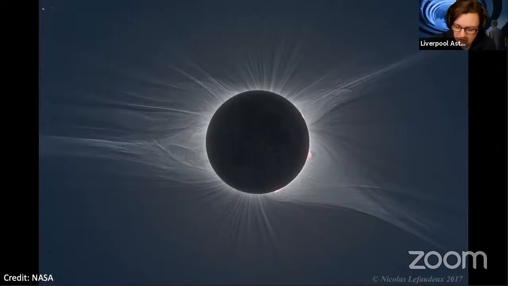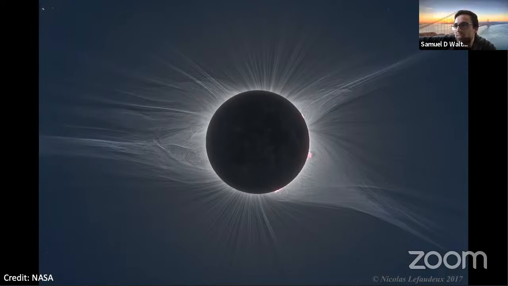And you get into sort of magnetohydrodynamics and plasma physics. Magnetohydrodynamics is basically... Obviously, that's a minimum eclipse.